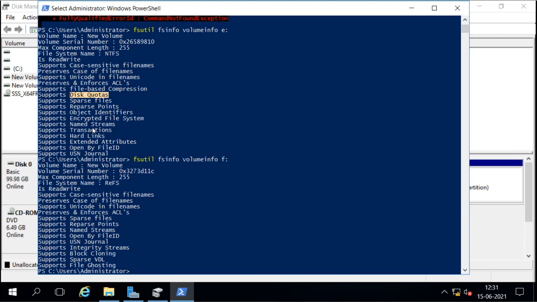Because of these options, Windows still uses NTFS as the default file system. So when it installs the operating system, or when we create any partition, by default it uses NTFS. It is not using ReFS as the default file system. But maybe in future they will completely transfer from NTFS to ReFS.